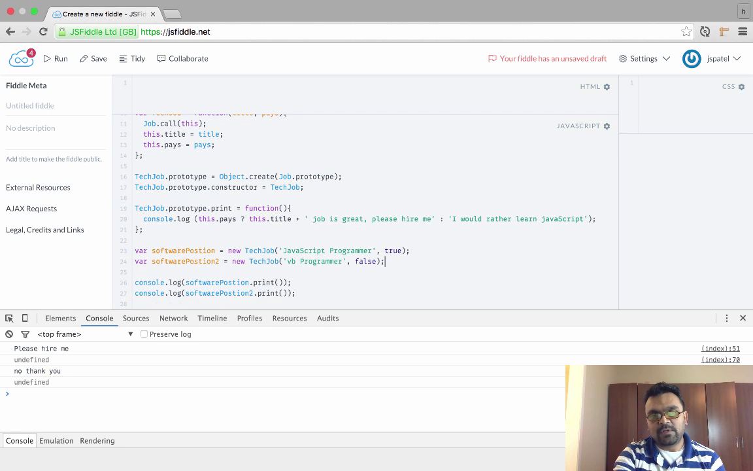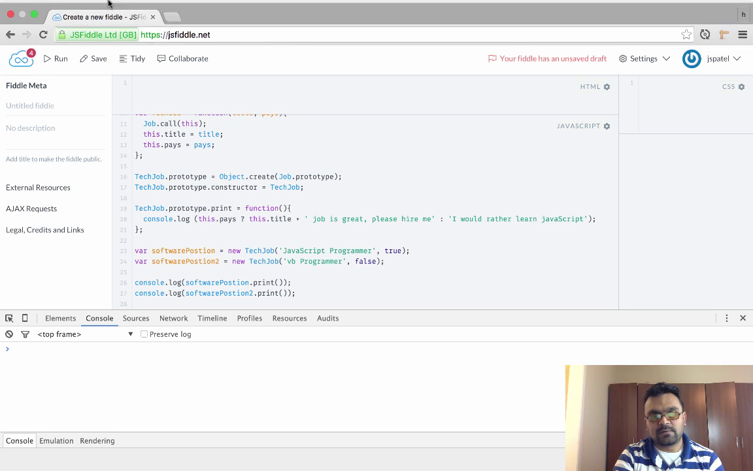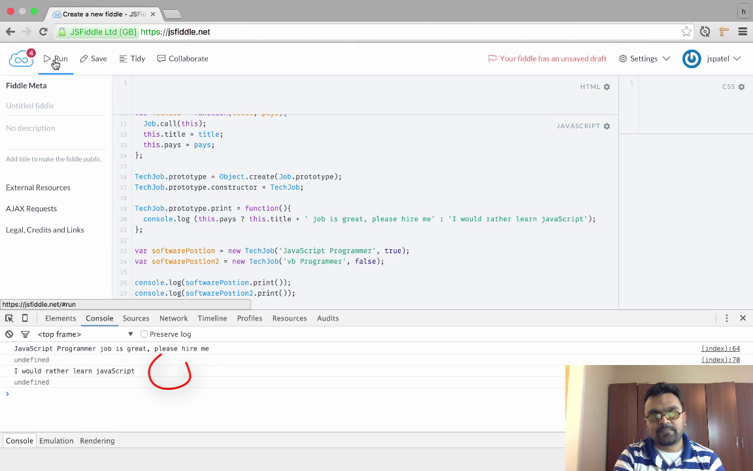Now all I have to do is run this again. So if I run this, for the first position where the pay is true, it just says JavaScript programmer job is great, please hire me. For the second position, it says I would rather learn JavaScript.